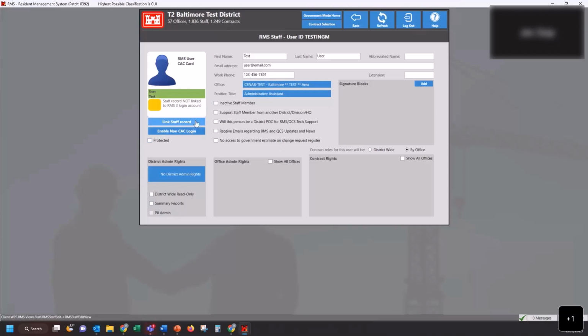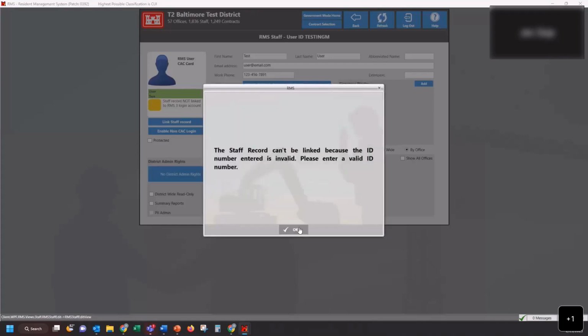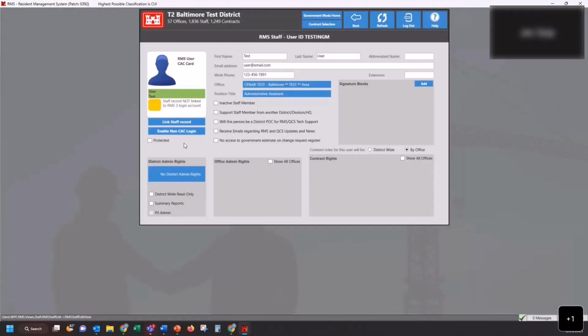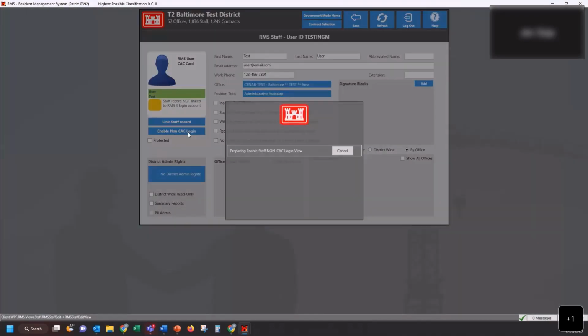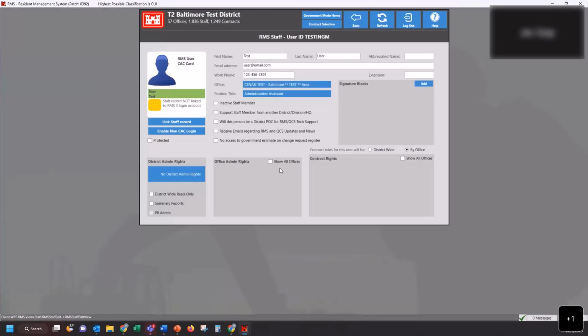So if we wanted to link CAC, right here is where we would do that. Again, you will need that 10-digit DoD ID number on the back of the CAC. Oops, excuse me, I should have pressed cancel. And then if you want to enable a non-CAC login, you'll just need the user's email address and enter that here. And once those are complete, the user will at least be able to log in.